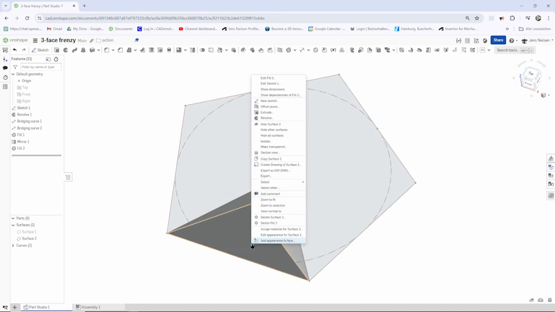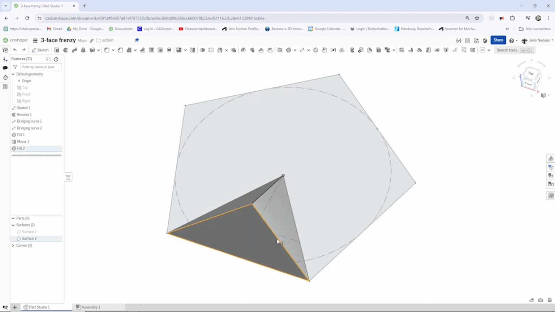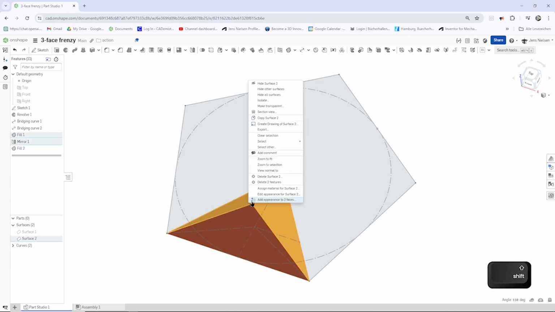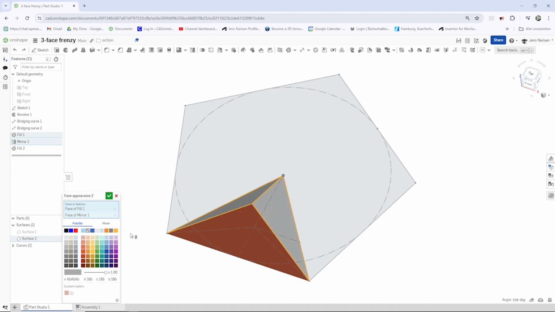Right, I will add some color to that face. Give it some red and pick those two here and make them green.